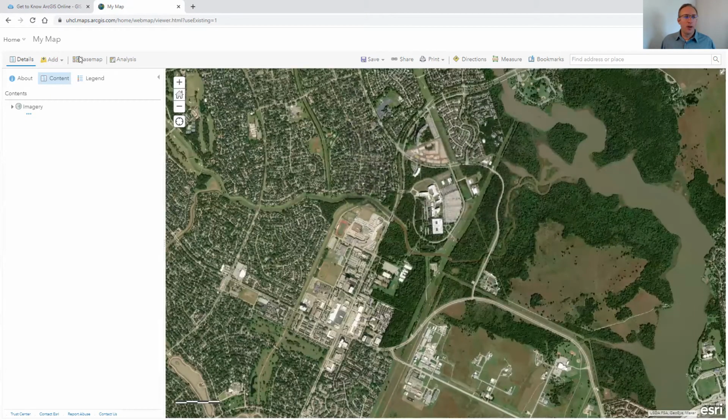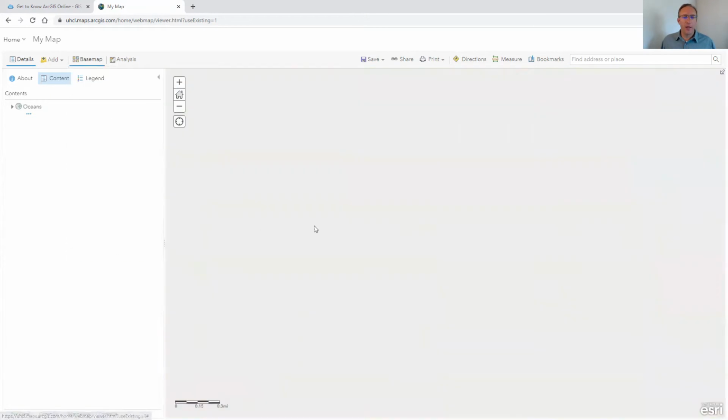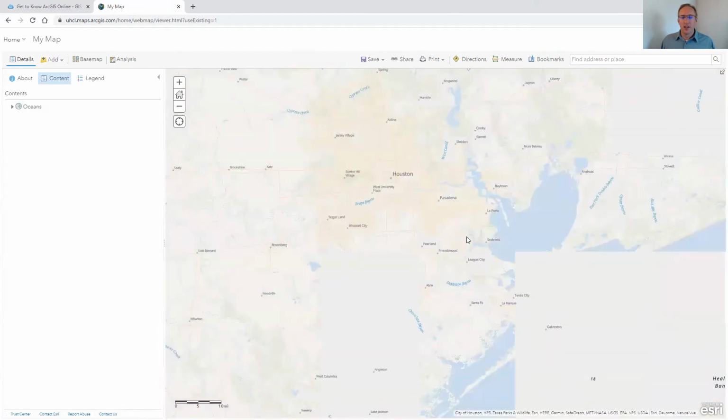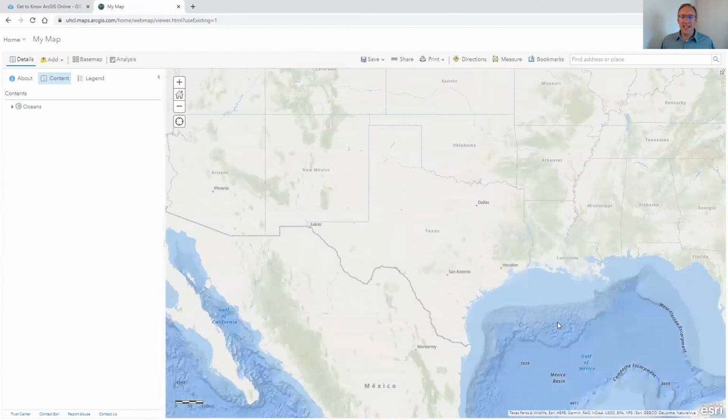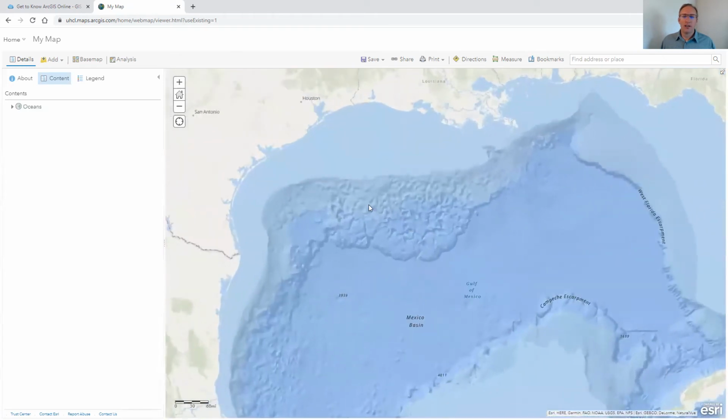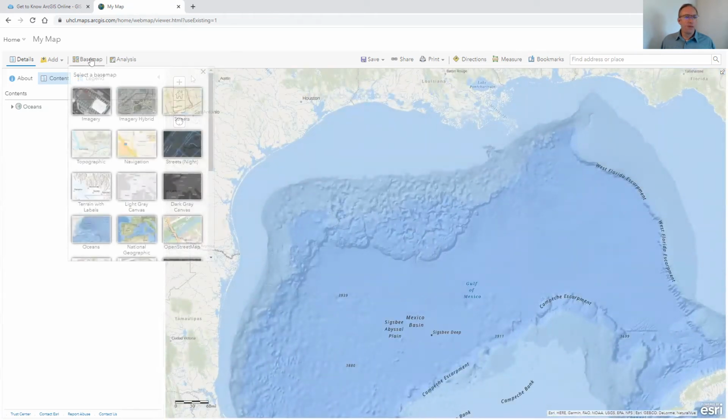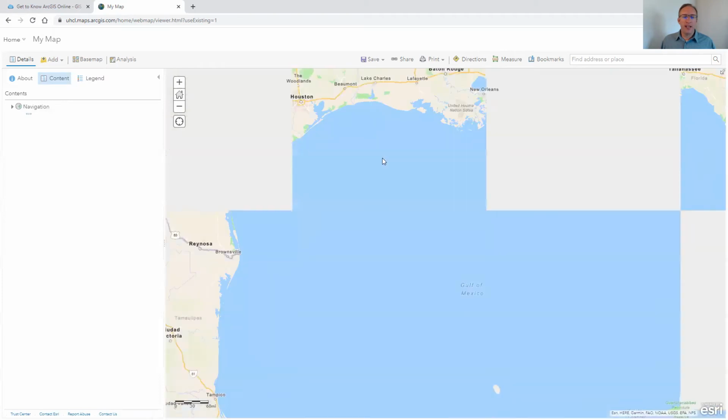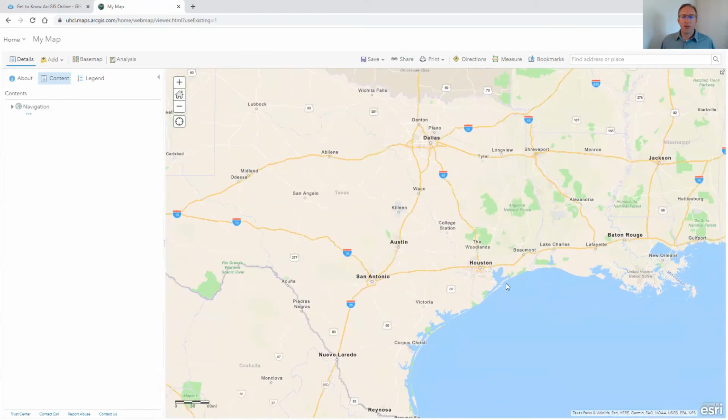So just to show you that, we could also change the base map to highlight things like oceans. So depending on the need, you could change the base map. I'm just going to change the base map back to navigation. And we're here. All right. So we have this base map display. We have contents being displayed on the left. We can change the base map with the base map tool. Now I just want to introduce a few other tools to you.